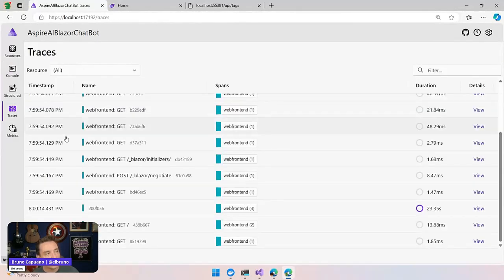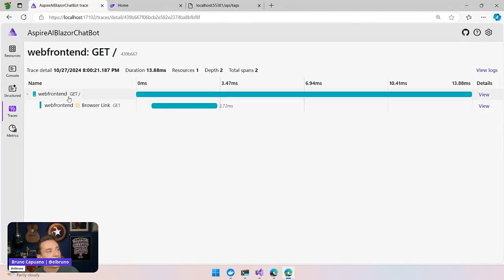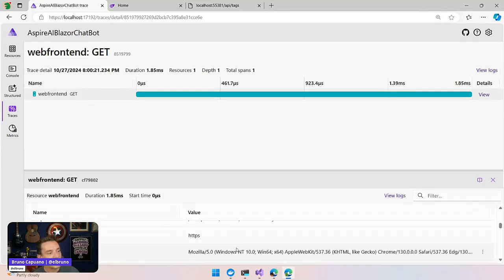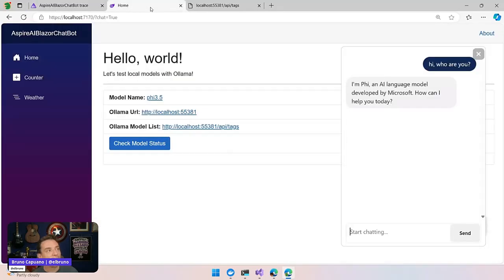And of course, if we go to the traces, we can start to see the front end, the calls, and how we have the front end calling the front end twice, or even in the first one, calling the Ollama service model. Somewhere here should be the call for the Ollama. So, hey, we have everything here. We can chat and more.